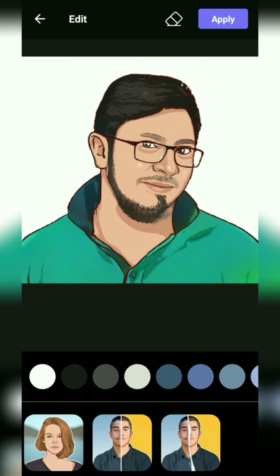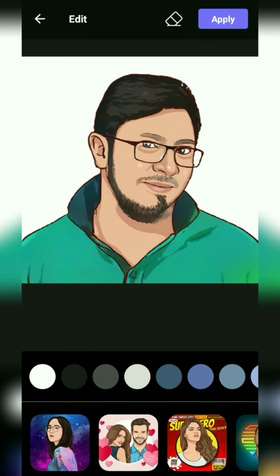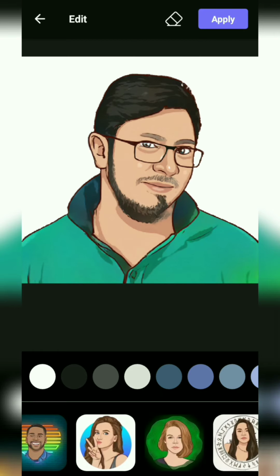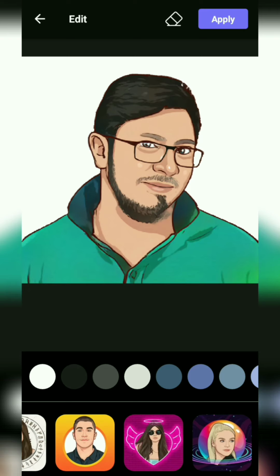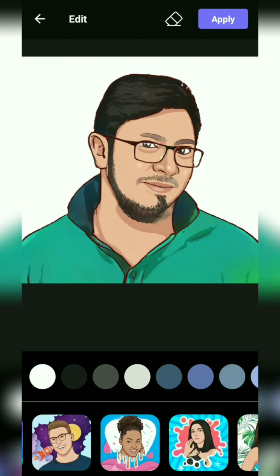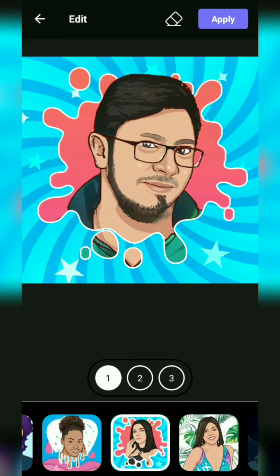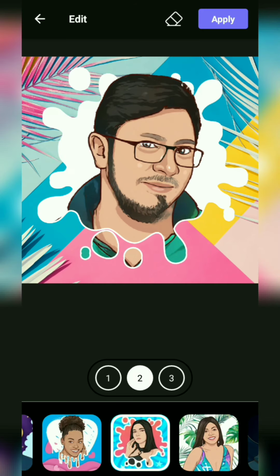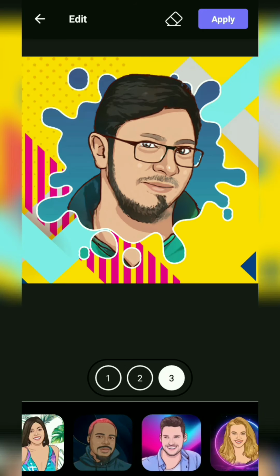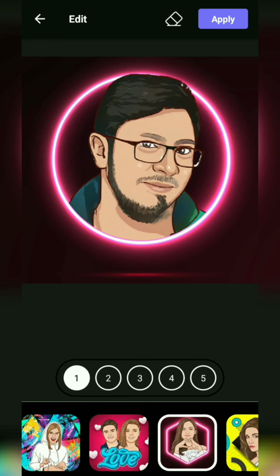You can use various themes from below. Swipe left or right to select your favorite one. I like this filter. And also I like this one.